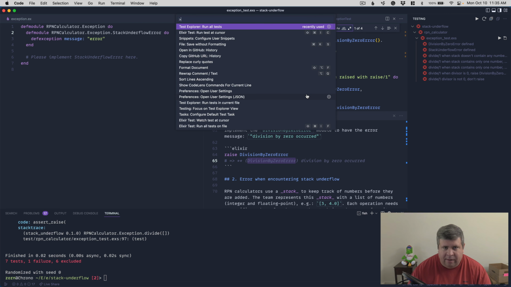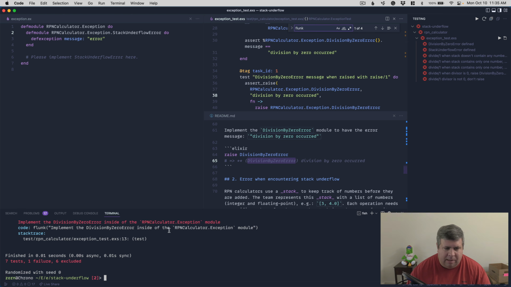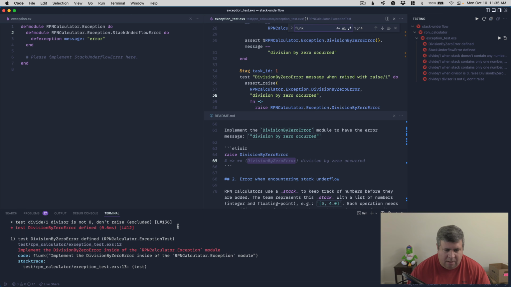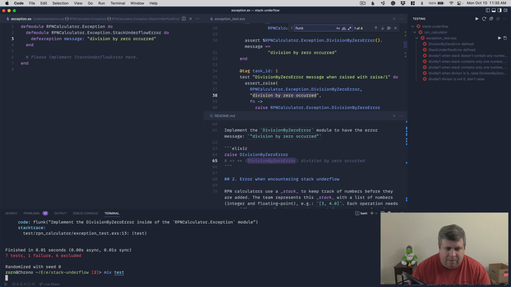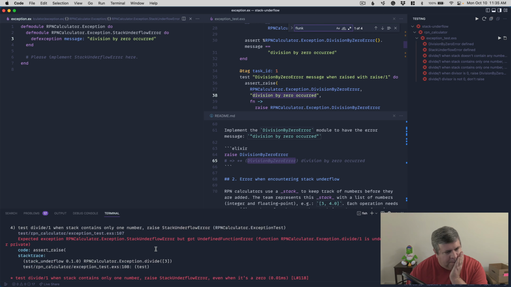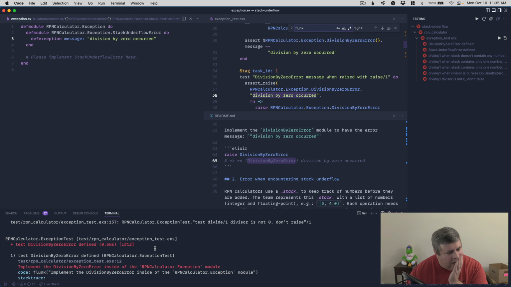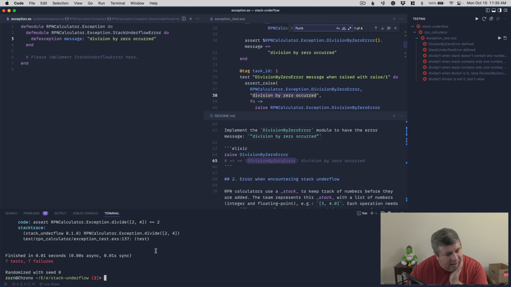This is going to fail because the message is not right. It's unfortunate because of the way they're testing these. I'm just going to run next test. Did any of them pass? 7 tests, 7 failures. Division by 0 occurred. Oh, that's because I didn't name it right.